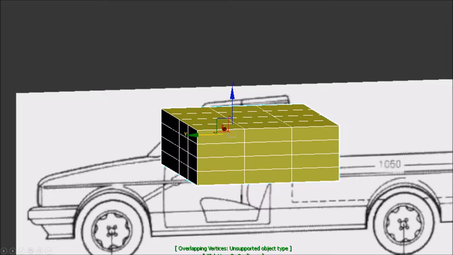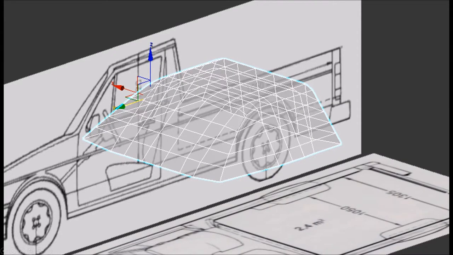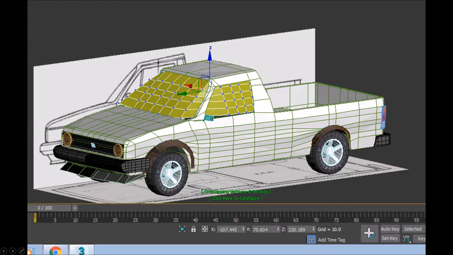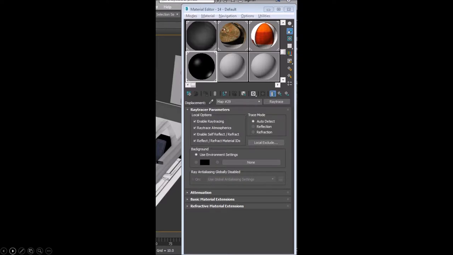I put that on hold as I was getting increasingly confused about how to fix it. So instead I decided to try and make the glass for the windows. I created a cube, made it into an editable poly, and formed it into the shape of where the glass would have been in the car. Molded around the windows, curved it at the front, put it in the right place. And I tried to make a glass texture for it, but I found this very hard.